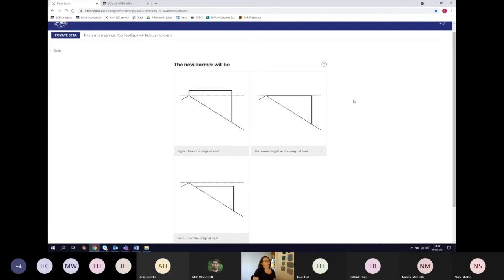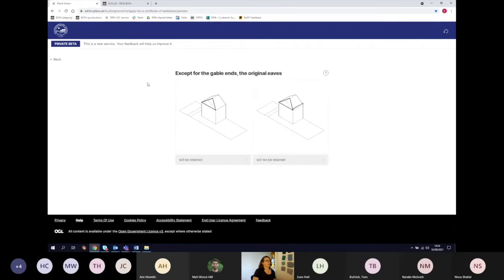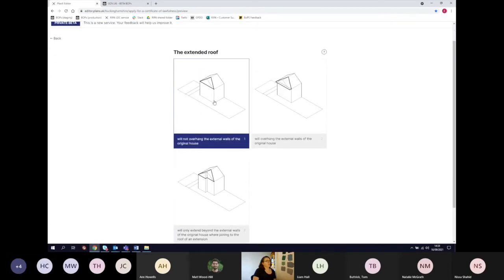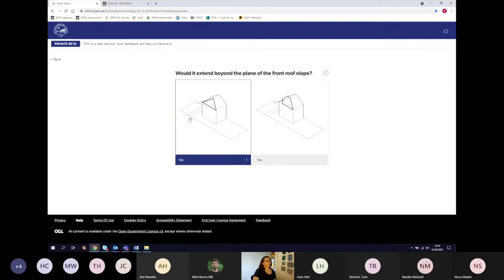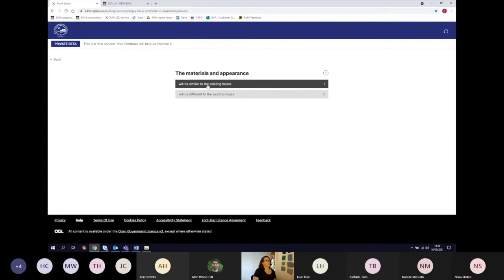Something that this service does is it tries to help applicants if they happen to go down the route where their project may not be covered by permitted development rights. It does try to assist them. So for example, if I was to select something that the planner version of me knows is maybe not permitted development, but an applicant may not, they can still continue through the service. This is just warning users in that big shopping list of projects that they should include roof lights, but hopefully that's something that can be more seamless in future iterations. And answer a few more questions about the project. So it will not overhang, and it will not extend beyond the plane of the front roof slope. And it is going to be 50 meters cubed or less. Materials will be similar.